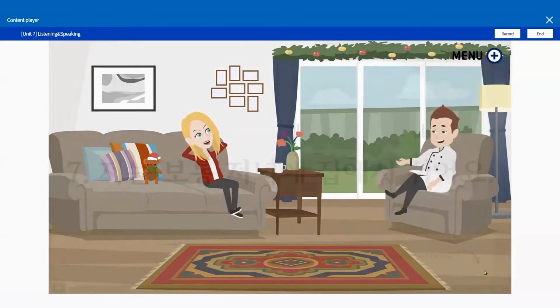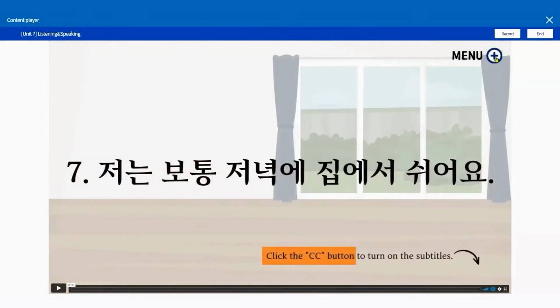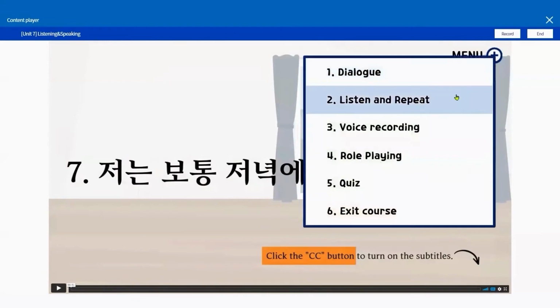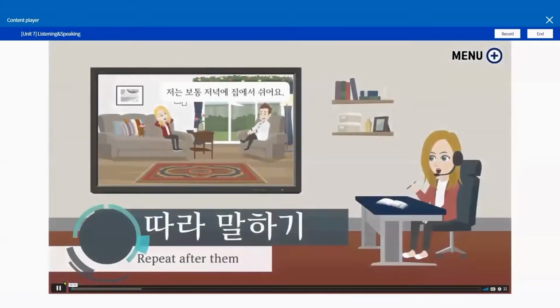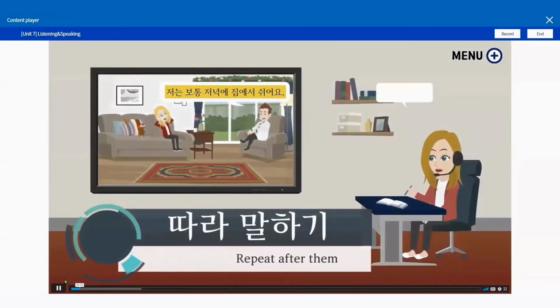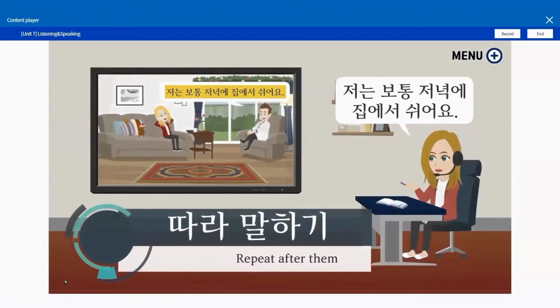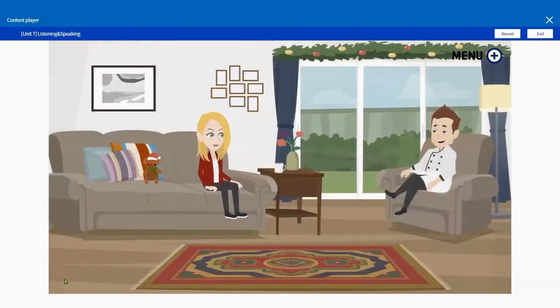Once you understood the conversation, click the menu button to move on to the number 2 listen and repeat step. In the listening and repeating dialogue phase, listen to each sentence at a time and repeat the words immediately. First, listen to the sentence.